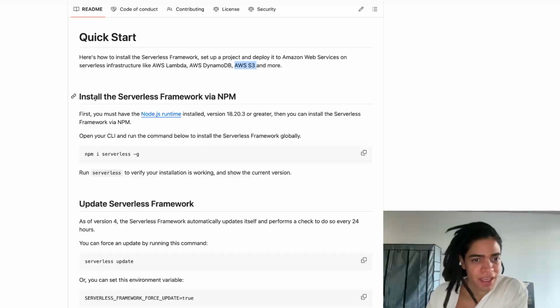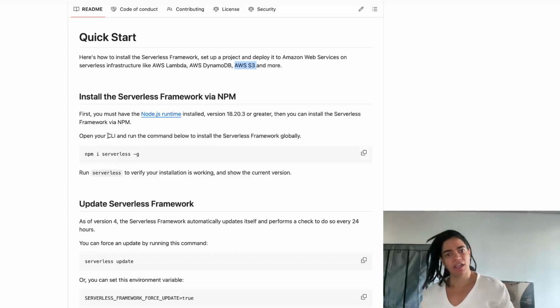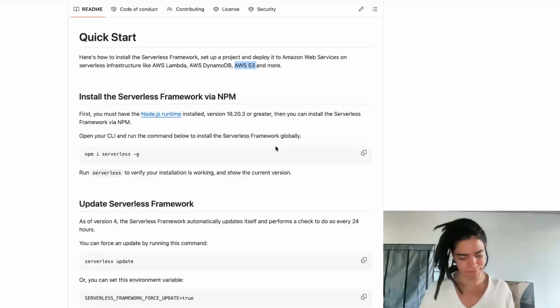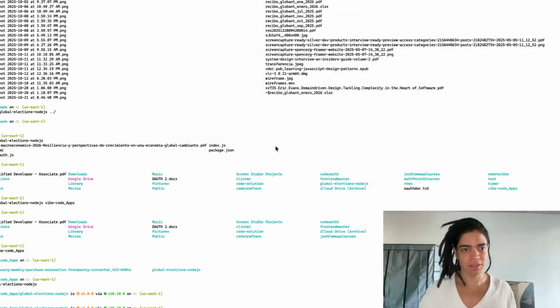Install the serverless framework via npm, right? First, you must have the Node.js runtime installed, version 18 or greater, then you can install the serverless framework via npm. So let's do this. Open your CLI and run the command below to install the serverless framework globally. Where is our terminal, right? There you got it. Okie dokie, good.